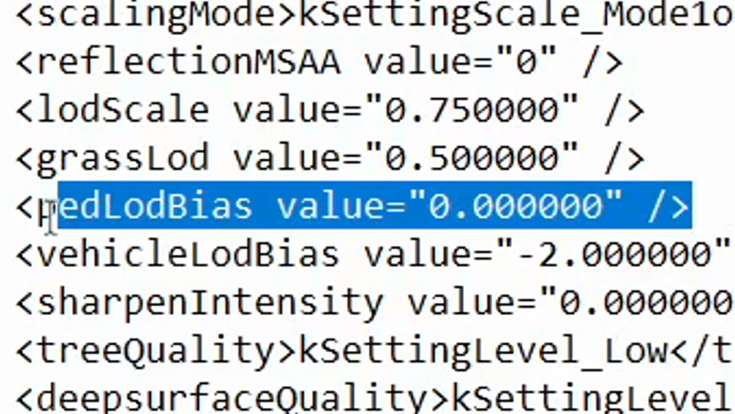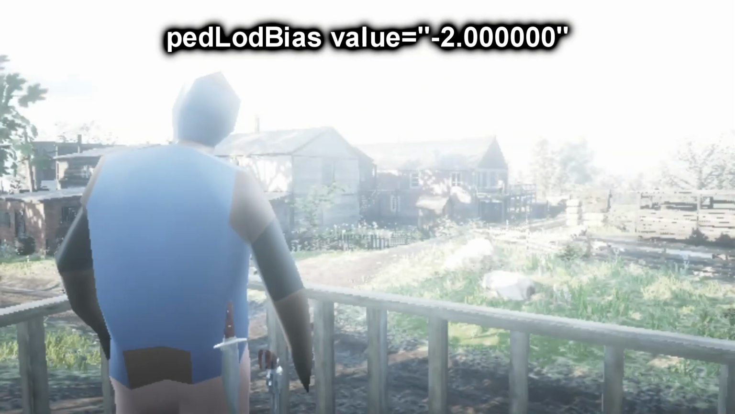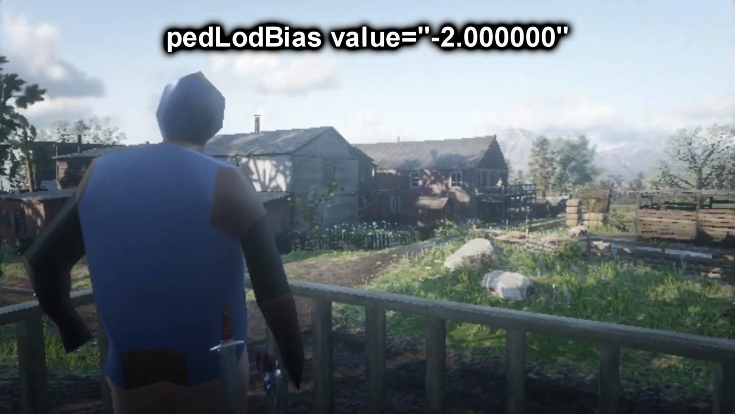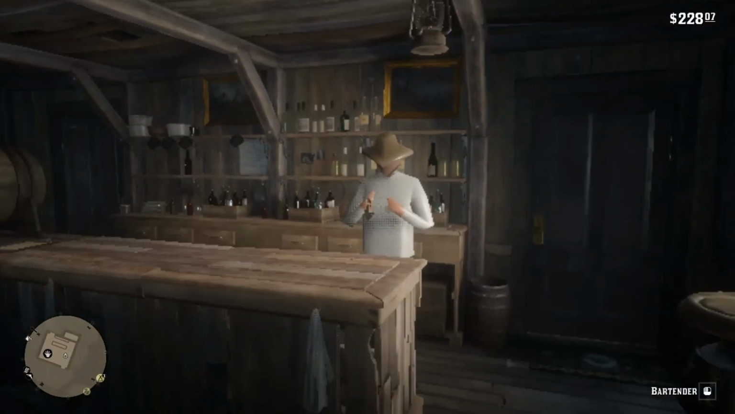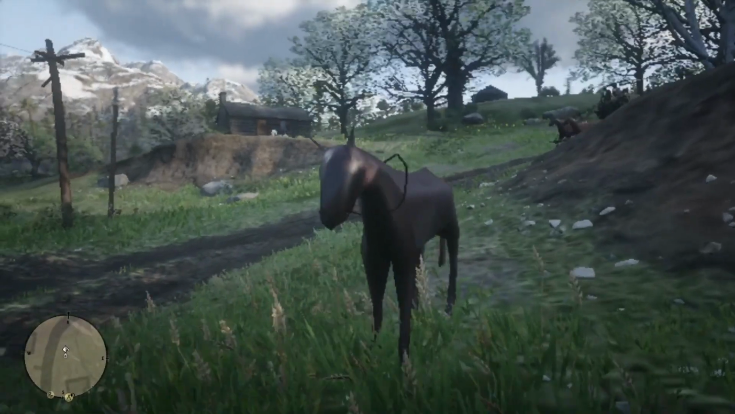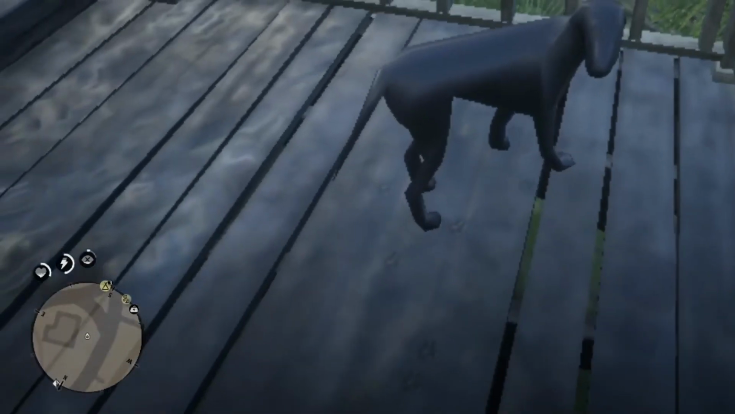Ped LOD bias controls the distance at which the high poly models for the people and animals are rendered. Set it to minus 2 and congratulations! You've turned Red Dead Redemption 2 into a nice Minecraft mod. Not only does this work for Arthur and every other person in the game, but it also works for our fast boy Roach and the other horses and even other animals, like this cute dog for example. Look at him, isn't he a cute little HQ dog?